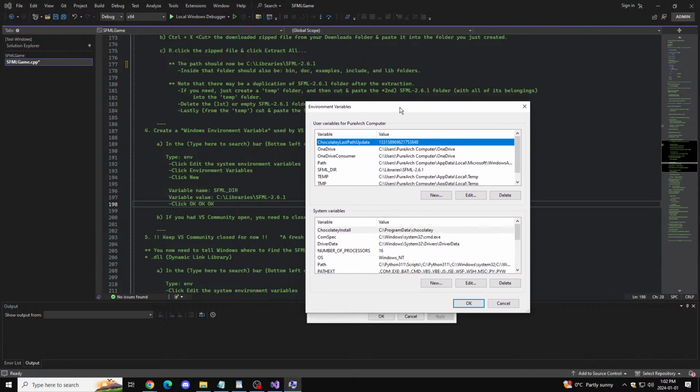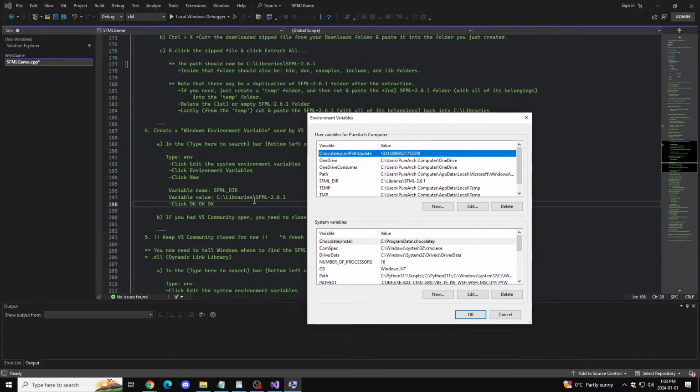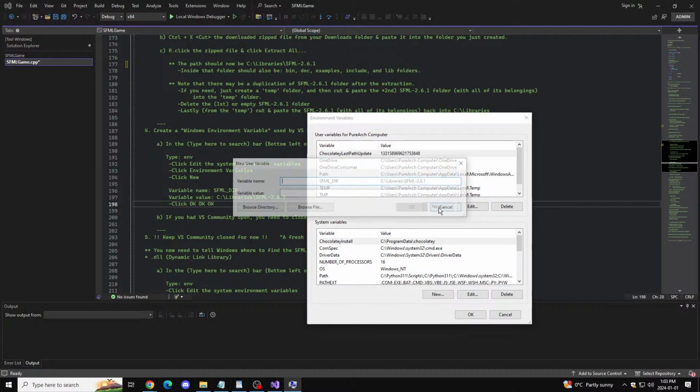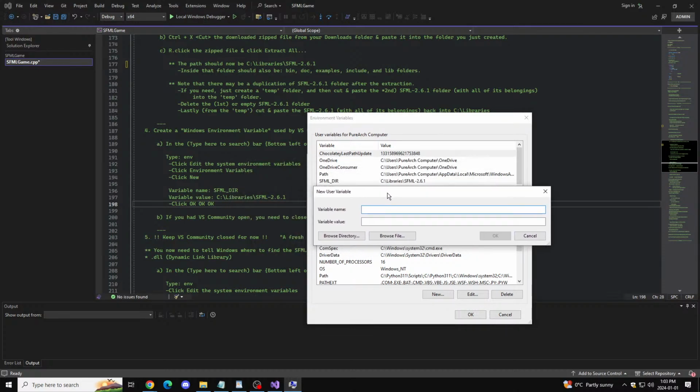All right, these are key steps, guys. So, and then click new. Okay, right up here, yes, at the top part. Okay, click new, and this is where you create this path right here, SFML_dir.